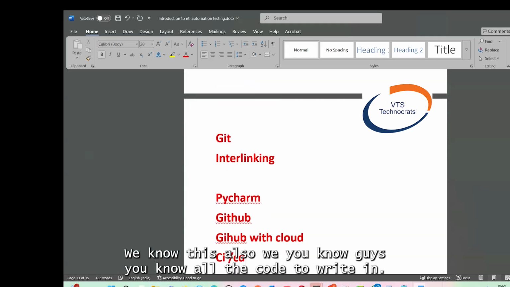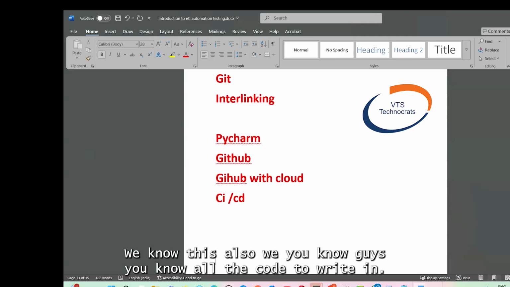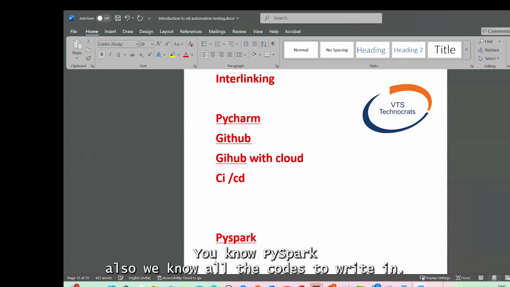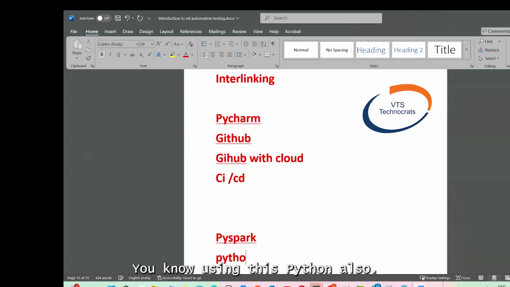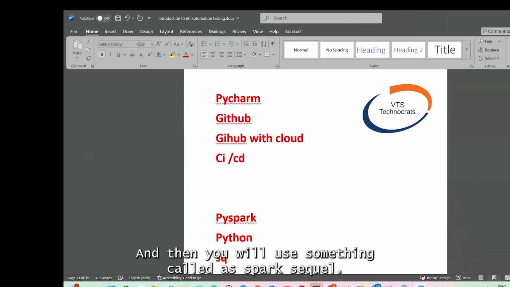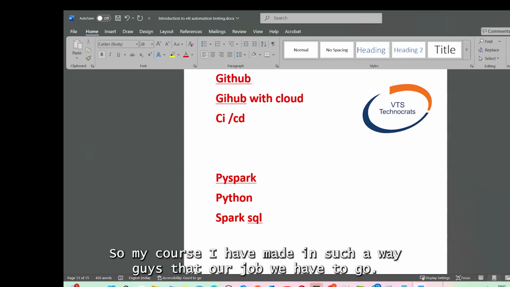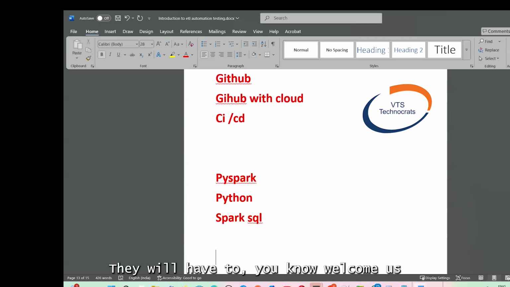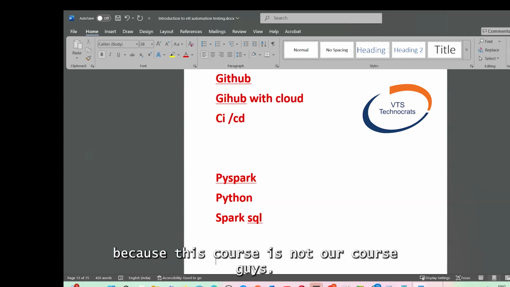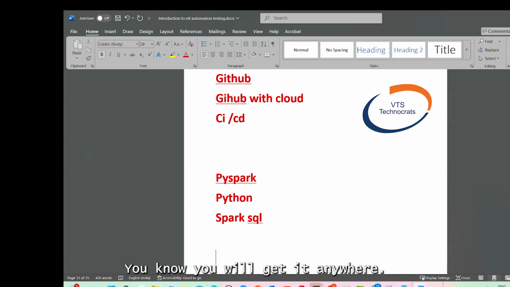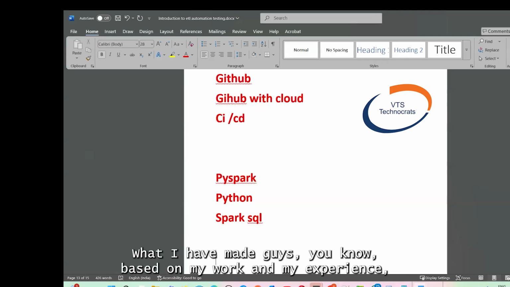We know all the code to write in PySpark, and all the code to write using Python. And then you will use something called Spark SQL, so we know this also. My course I have made in such a way, guys, that when we go for jobs, they will have to welcome us, because this is not a course you will get anywhere. This is a very high-tech course which I have made based on my work and my experience.